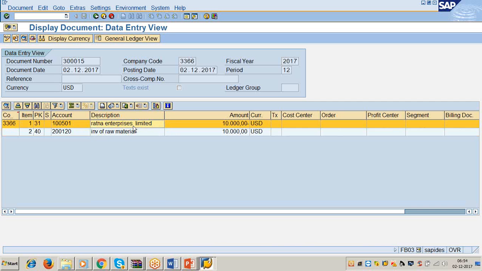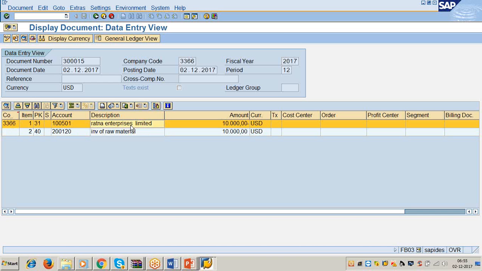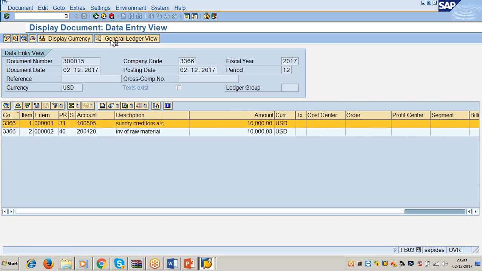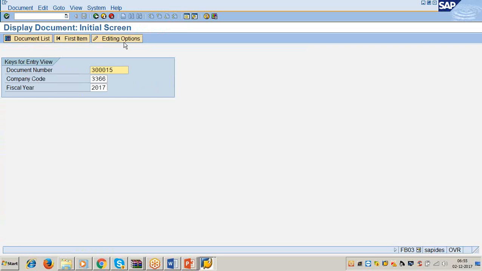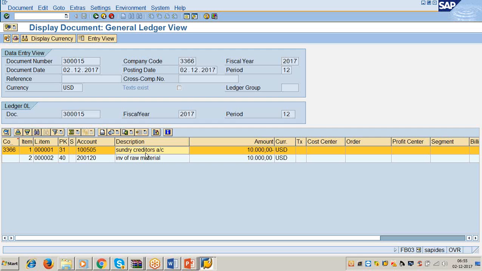Look at the screen. Ratna Enterprise Limited is credited and inventory of raw material account is debited. So Ratna Enterprise is credited towards what? Purchases. Am I right? Purchase means normal business transaction, and for every normal business transaction we post in accounts payable, the normal reconciliation account is updated. What is the normal reconciliation account here? Sundry creditors. If you click on the general ledger view, see, sundry creditors is updated.